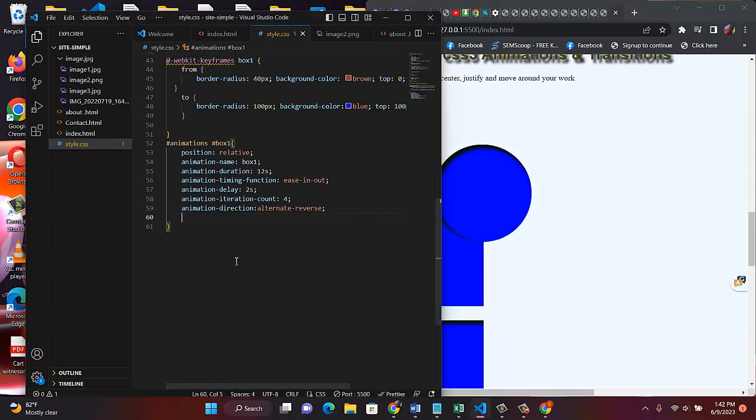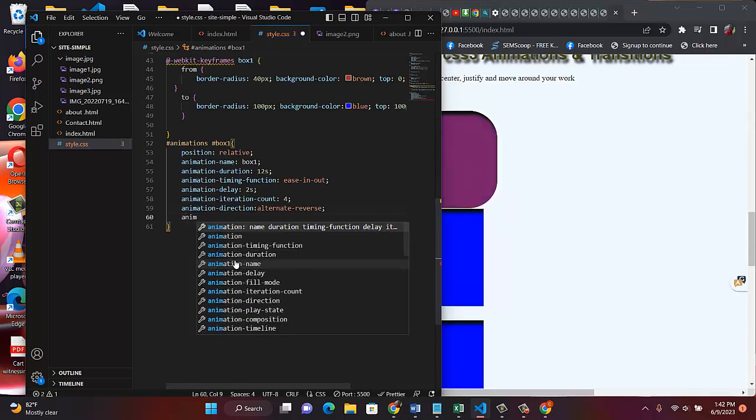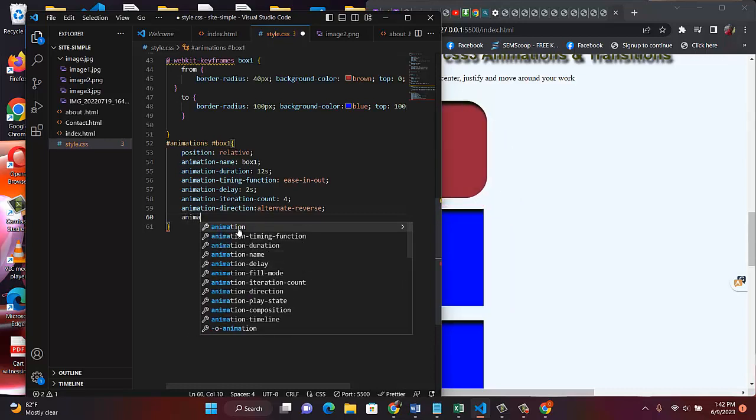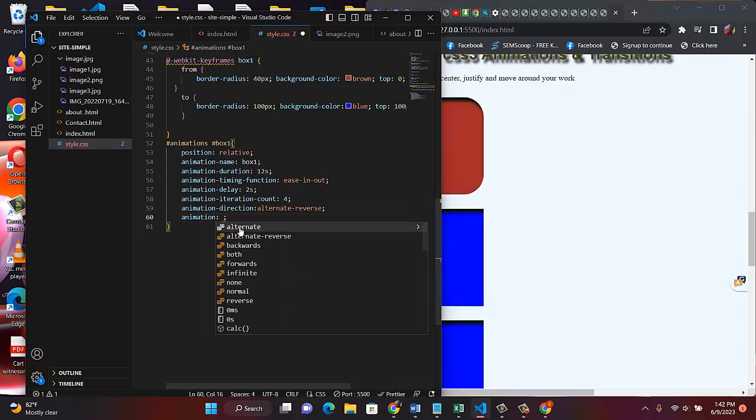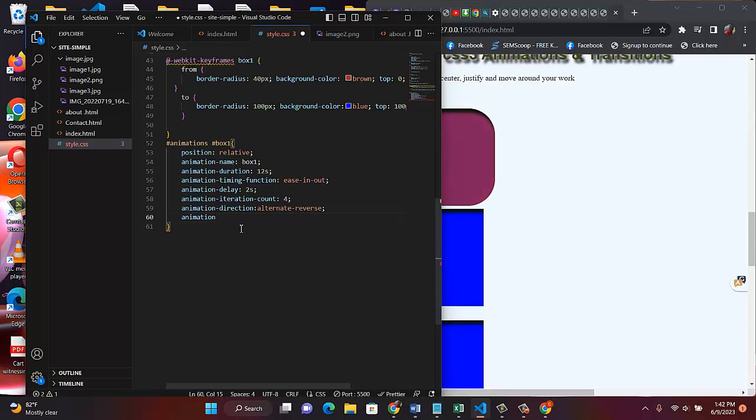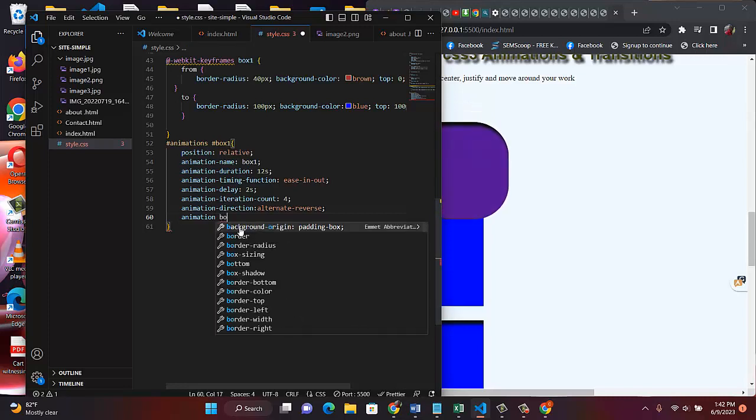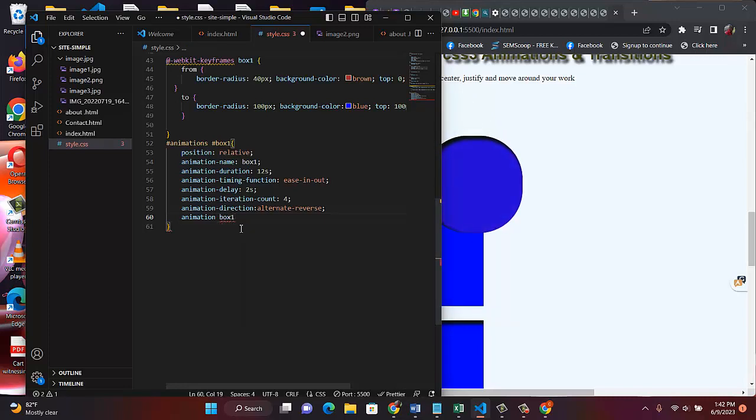To use the shorthand, all you do is start with the first word, which is animation. You write animation, then you go to the second one. This time around, don't put all this, you don't need them again. You start with the second one, which is the name, box1. Then the other one, which is how many seconds you are doing: 12 seconds.